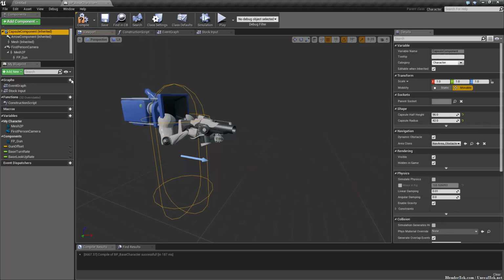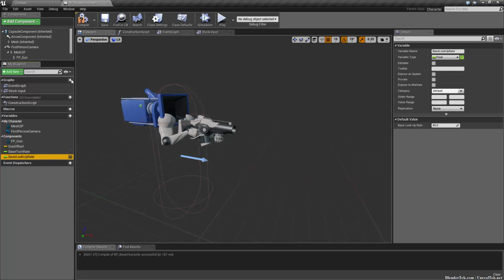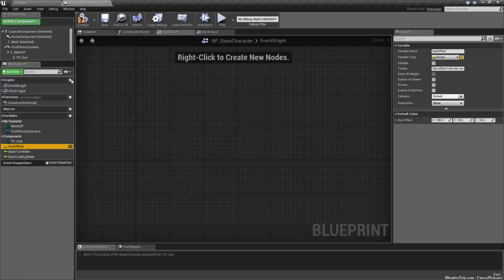And of course we have our capsule component, which works for both third and first person. So it'll be offset between first and third person. I'm going to set these three variables.